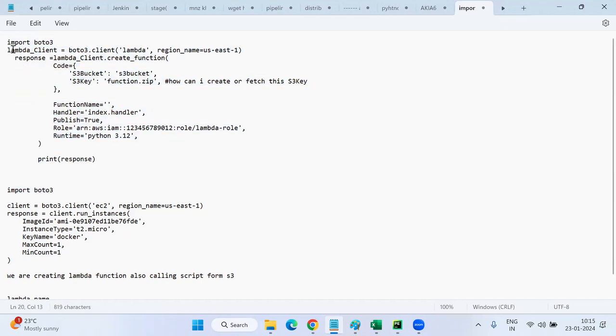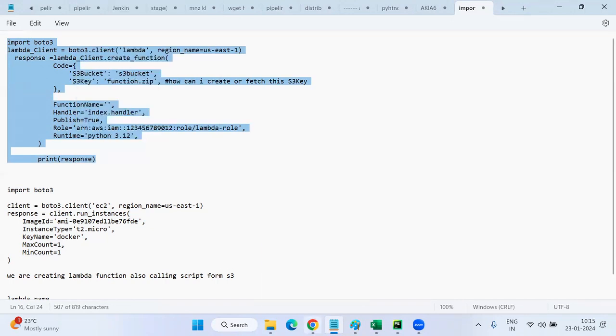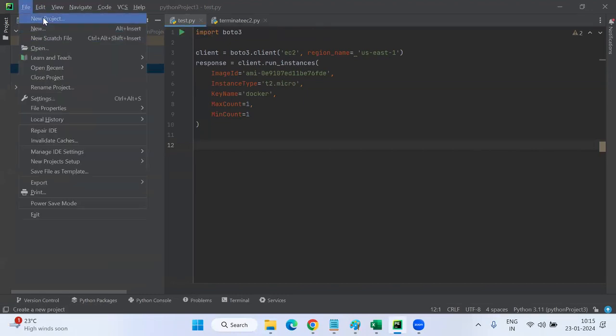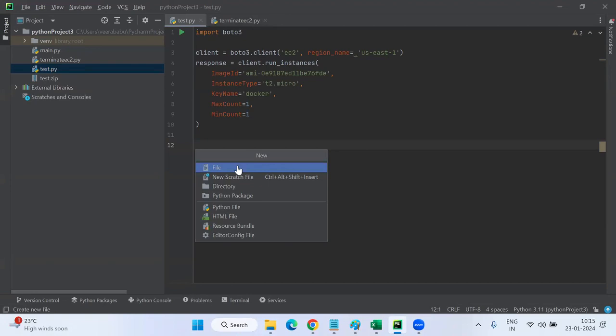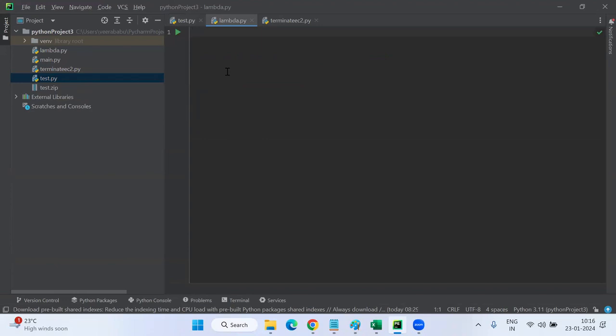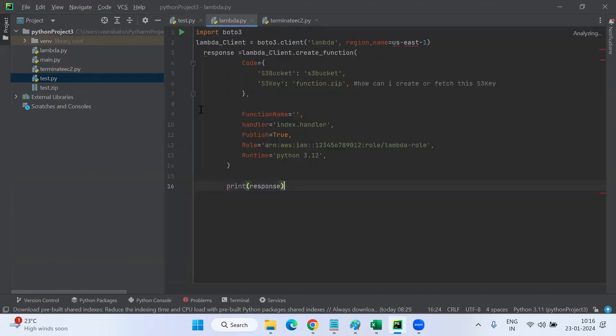If I run this script directly in my copy, new file, lambda.py, for example, paste it. Okay. Yeah. If I run this script, okay.